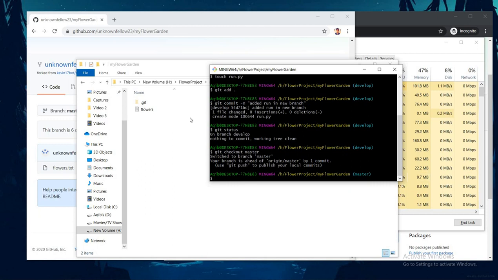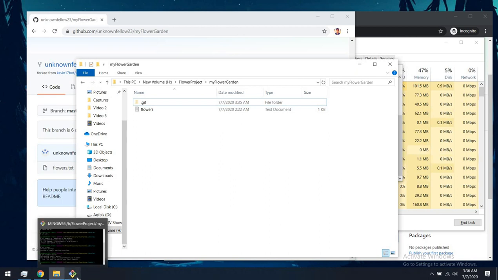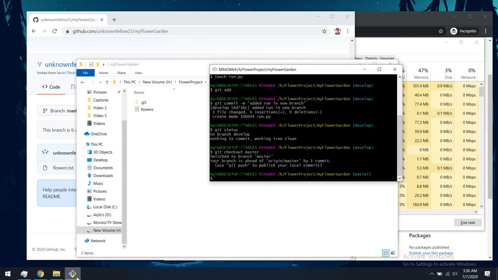If I go back to the master branch, you see the run.py file has vanished because it is not in the default master branch. But when you created a new branch called develop and created this new file, it will only be stored in the develop branch. So why branch is important, I guess you have understood.